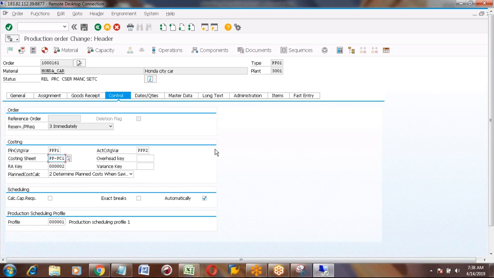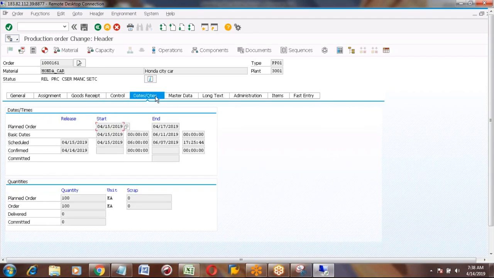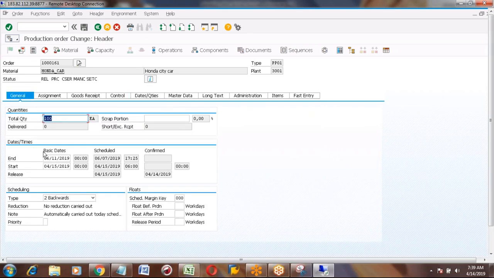So the details in control are from the costing people. We won't change or do anything here. The next tab is dates and quantities. In this tab, you will get the same dates which are there in the starting tab. Quantity and the dates appear here.